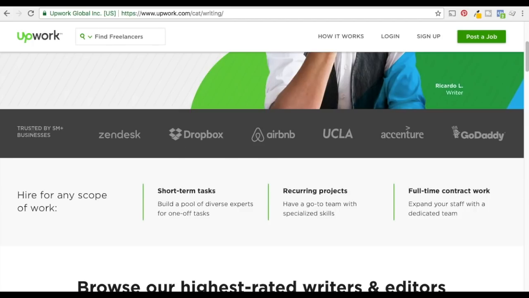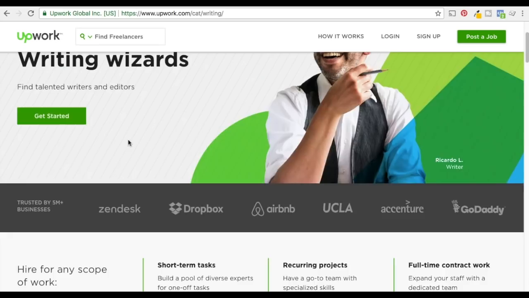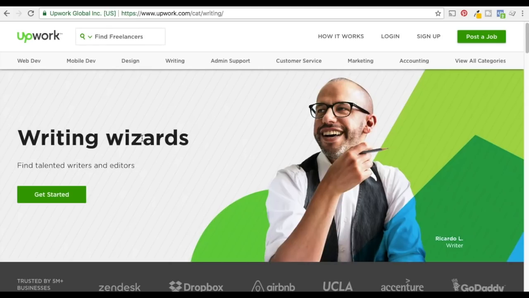You could see trusted by 5 million businesses. So that means all of these businesses have come onto Upwork and at one point or another hired a freelancer to help them. And these are huge, huge websites. So you can tell there's a lot of talented people on this website. It's really easy to find somebody. You can post a job, you can post how much you're willing to pay for that job, and people will come in and give you their proposal.